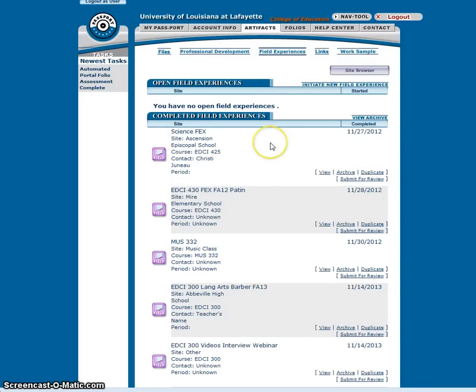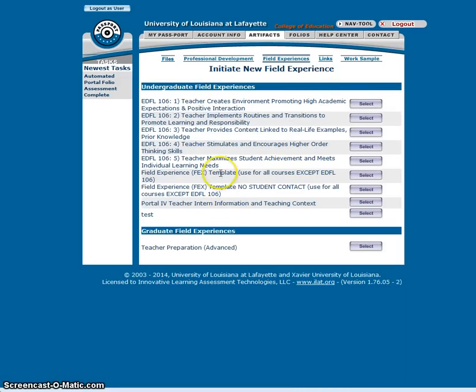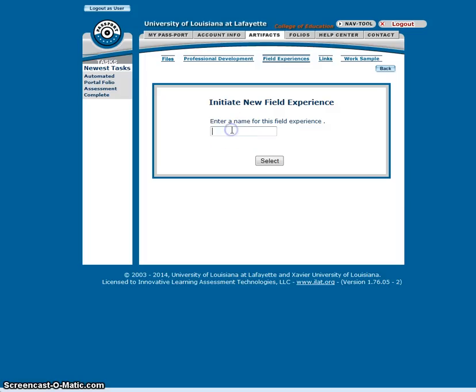Now we have our other 7 hours to log for our actual field experience hours that were in classrooms. So we are going to again initiate new field experience. This time we're going to choose the 4th to last button, Field Experience Template, used for all courses except EDFL 106. Select. You're going to enter a name, and we're going to start off by naming it FEX 1, EDFL 201, Spring 14, and then the last name of your instructor.